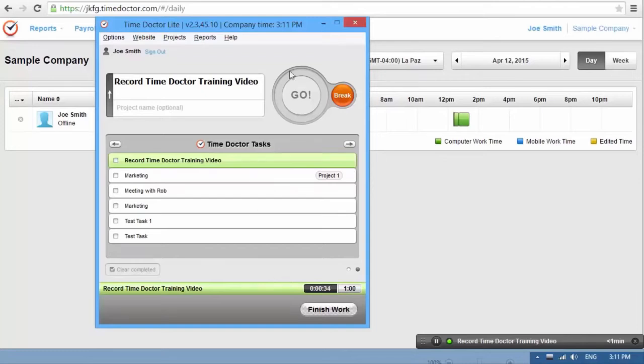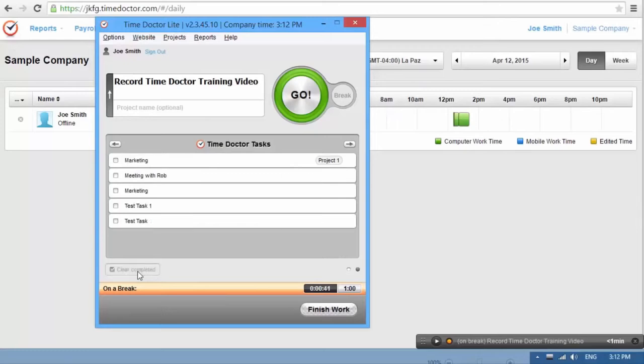To stop tracking my work I can click the break button here, and as long as I'm on a break, Time Doctor is tracking no activity whatsoever that is happening on my computer. It's only if I'm actively timing a task that any of my activities are being recorded. Once I've finished work on a task, I can mark it complete by clicking the box here, and then I can remove it from my list of tasks by clicking on Clear Completed.